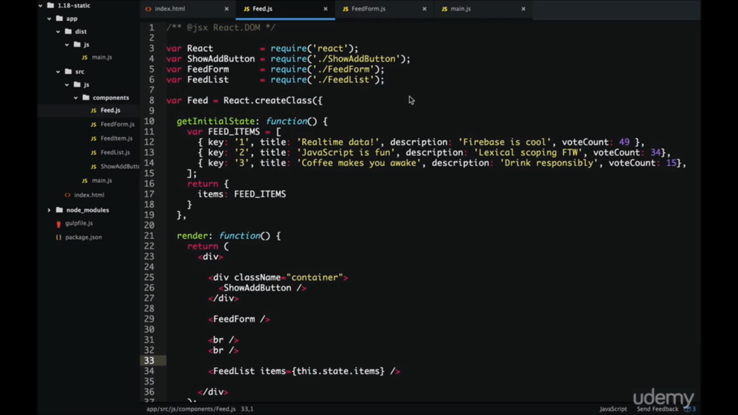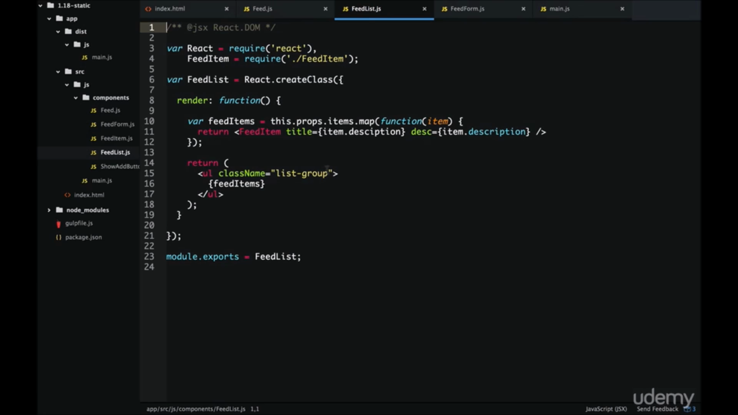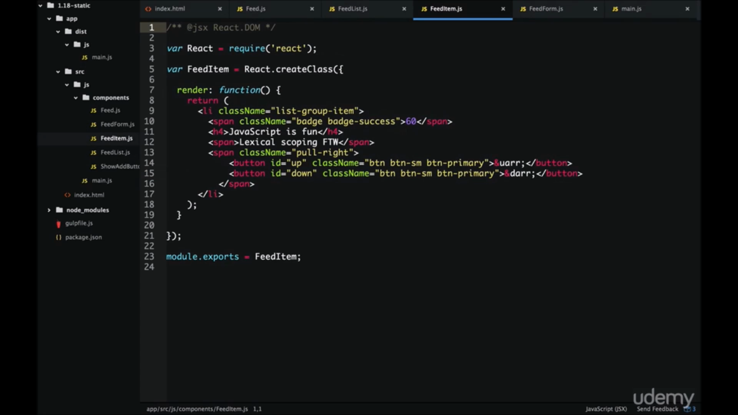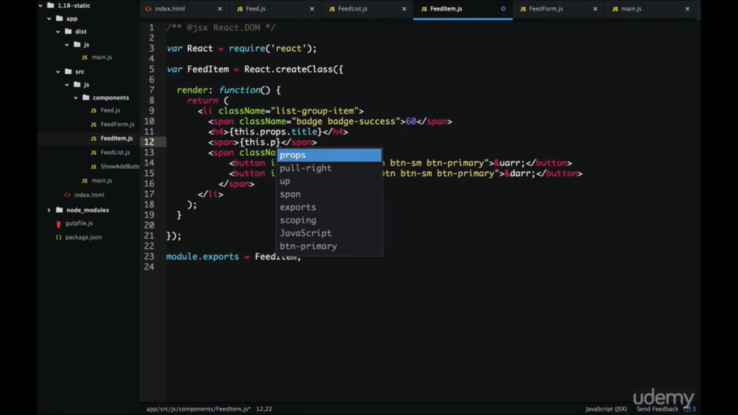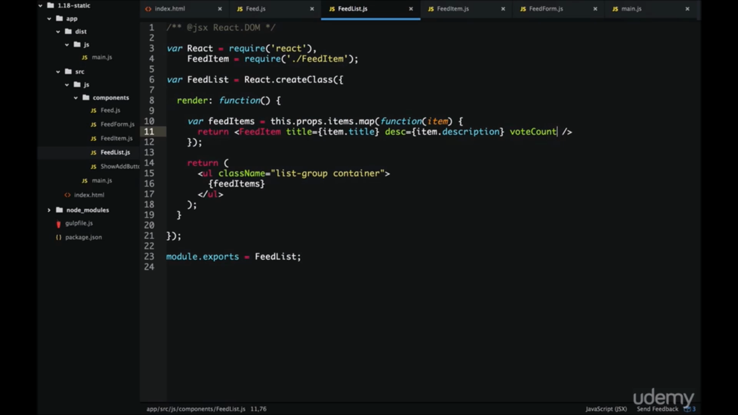With all of our dependencies required, let's check it out in the browser. In the browser, we have our stuff showing up, but there's a couple issues. Our container is kind of messed up here, and we're not displaying our props for our feed item. In our feed list, we can add another class to our class name, and we'll set this to container. Now in our feed item, rather than hard coding these names in, let's set the properties. And in our feed list, we'll have to make sure we're passing in vote count as well.